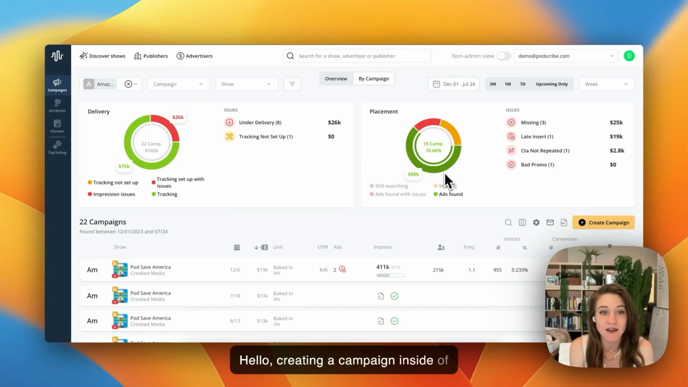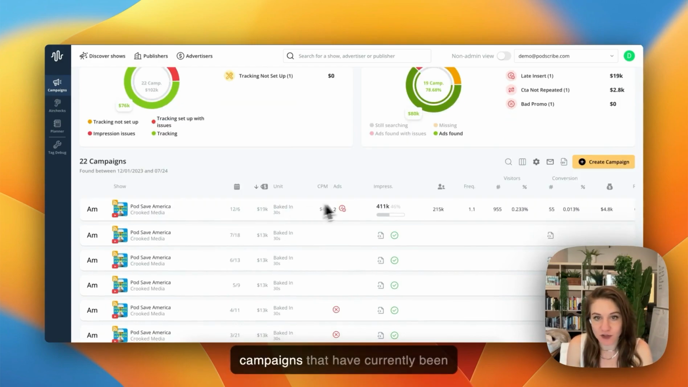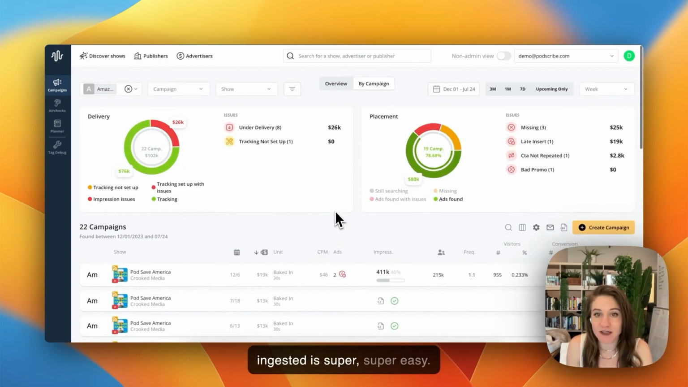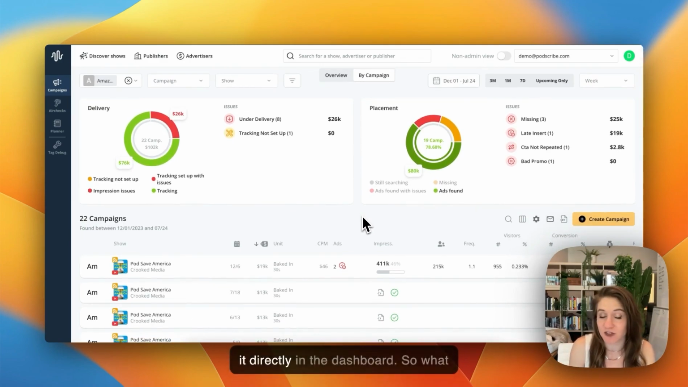Creating a campaign inside of Podscribe is super, super easy, and we'll walk through the steps in this video. So first thing you're gonna wanna do is go to the Campaigns tab and make sure you're under the sub-tab by Campaigns. Now, creating a campaign, for instance, these are the campaigns that have currently been ingested, is super, super easy. There's a couple different ways to do it, but the easiest way is creating it directly in the dashboard.